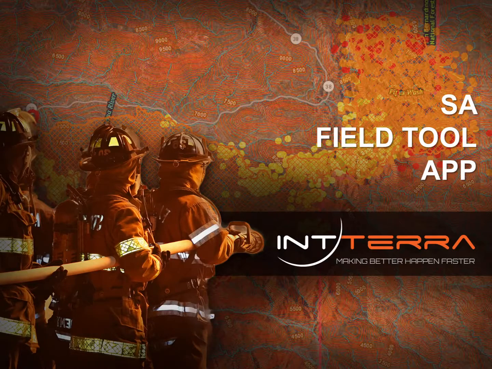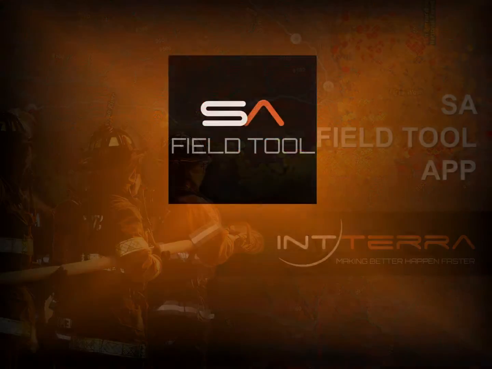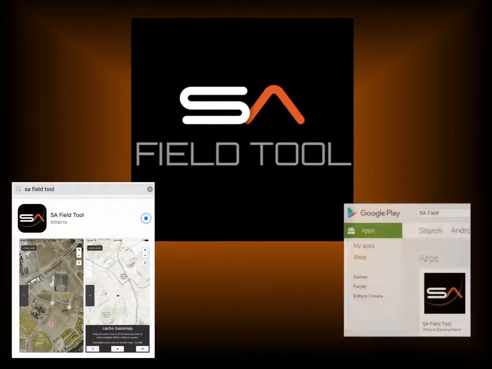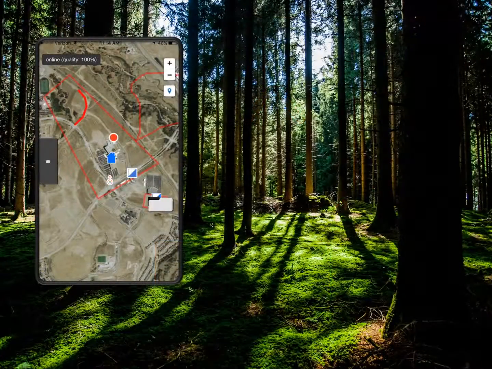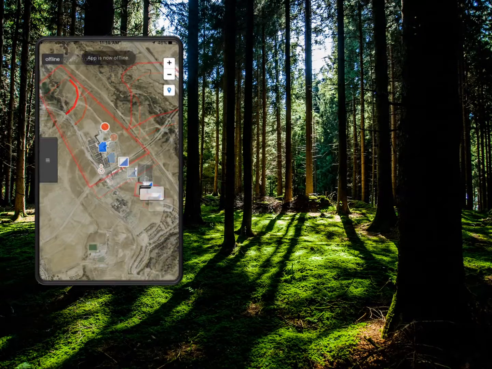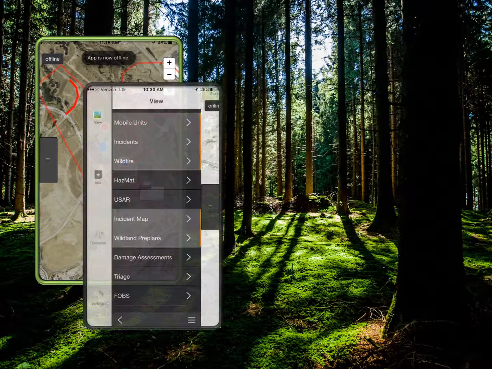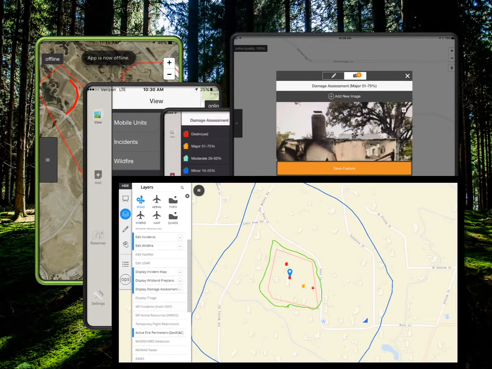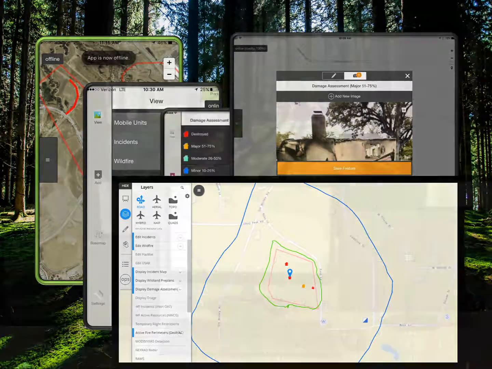Intera is pleased to announce that the SA Field Tool app is available for download to mobile devices from the App Store and Google Play. The SA Field Tool app is a specialized mapping tool with online and offline capabilities for viewing, collecting, and sharing information, including photos, with your teams using Situation Analyst.